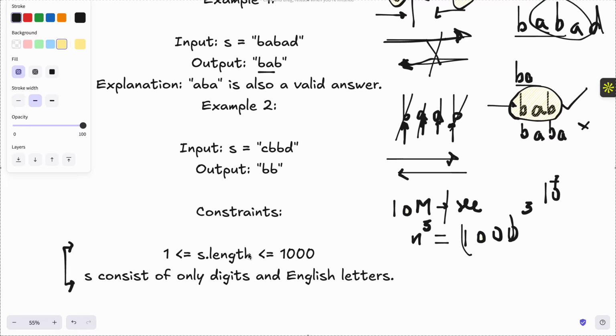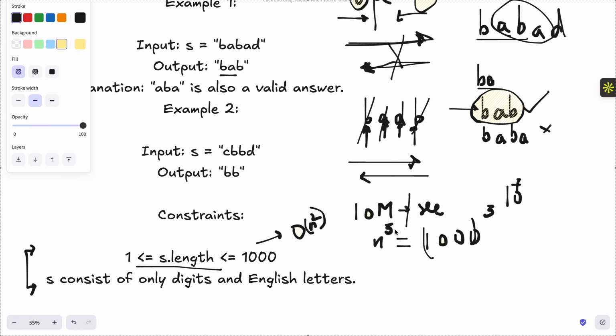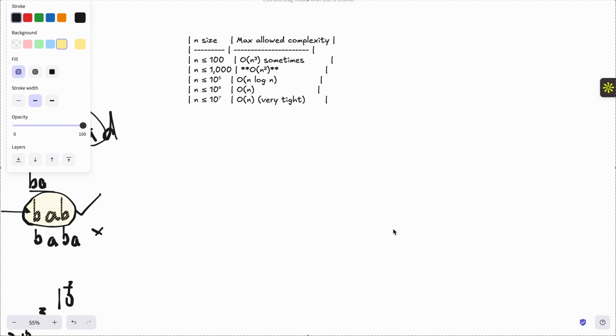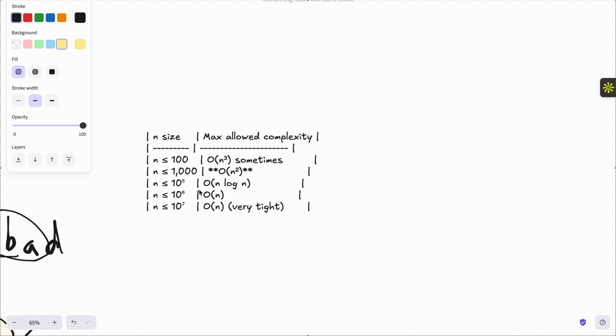So given this constraint, it is obvious that you have to give some sort of solution in n square, right? This is something that you can understand from the constraint itself. And the string has only digits and English letters, that is given. So for a size like 1,000, you basically give n square, right?